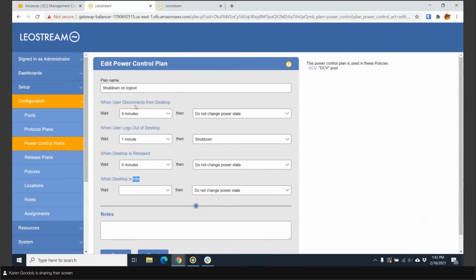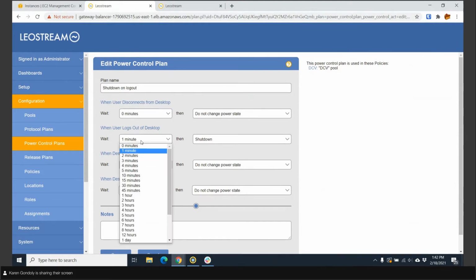Perhaps if it's a disconnect, you're assuming the user is coming back, so I'm not going to change the power state. But once they fully log out, in my case, I'm waiting a minute and I'm going to shut down. I chose a minute for demo purposes, but you can set this to whatever time frame you need.